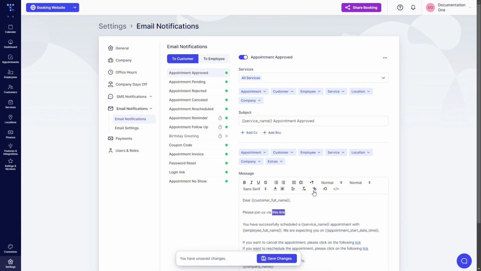by selecting the text and clicking on this icon. In the Enter Link section, you need to paste the placeholder, so not the actual link. You don't have it yet. So Zoom Join URL, once you click on Save, this becomes a hyperlink and you can now save the changes.